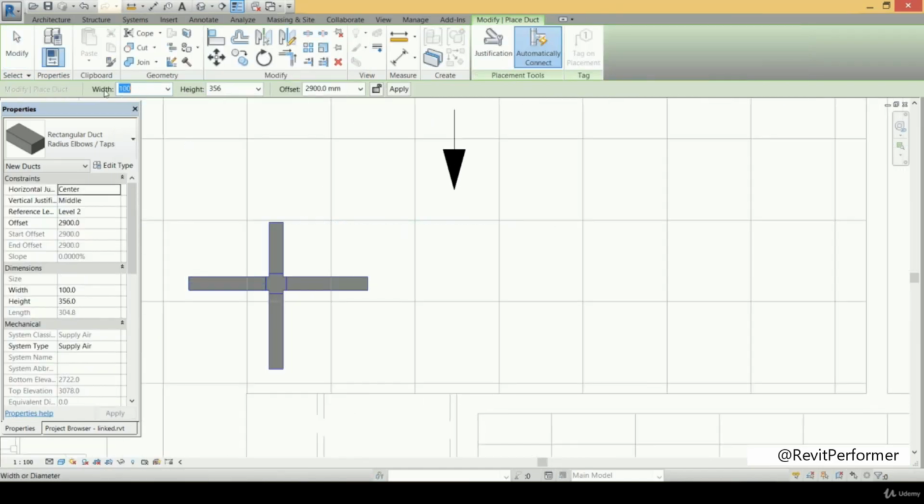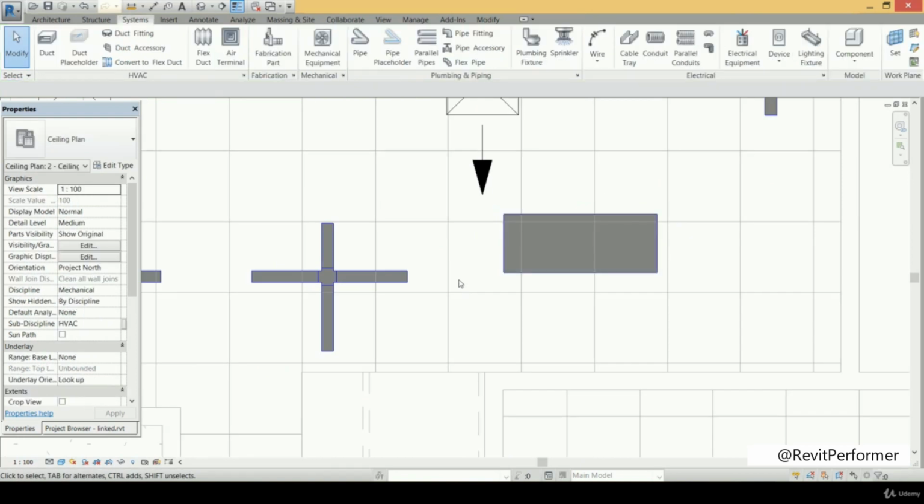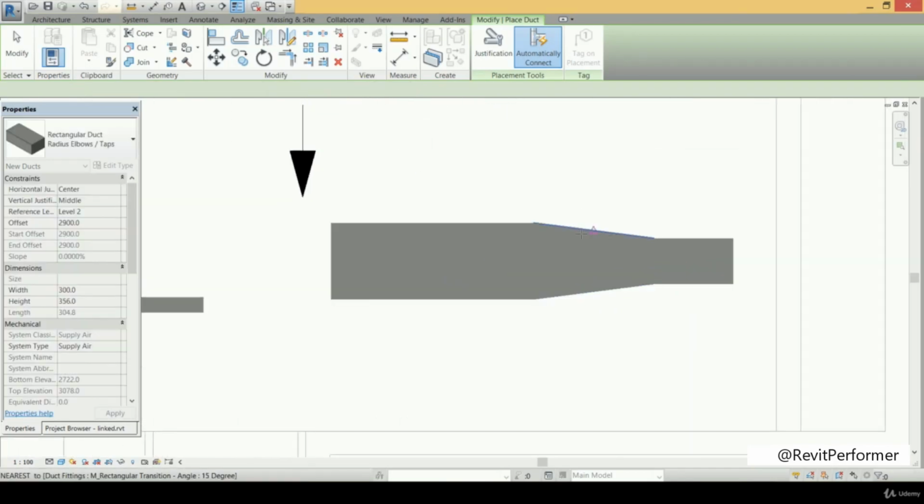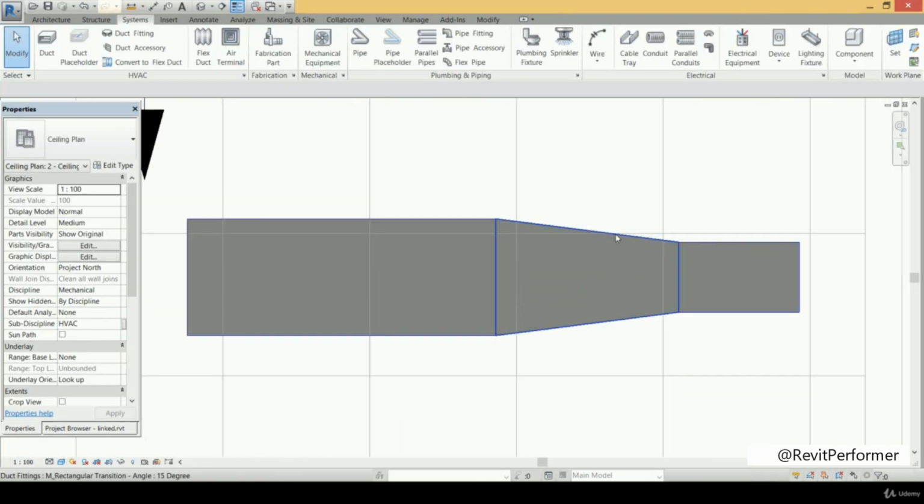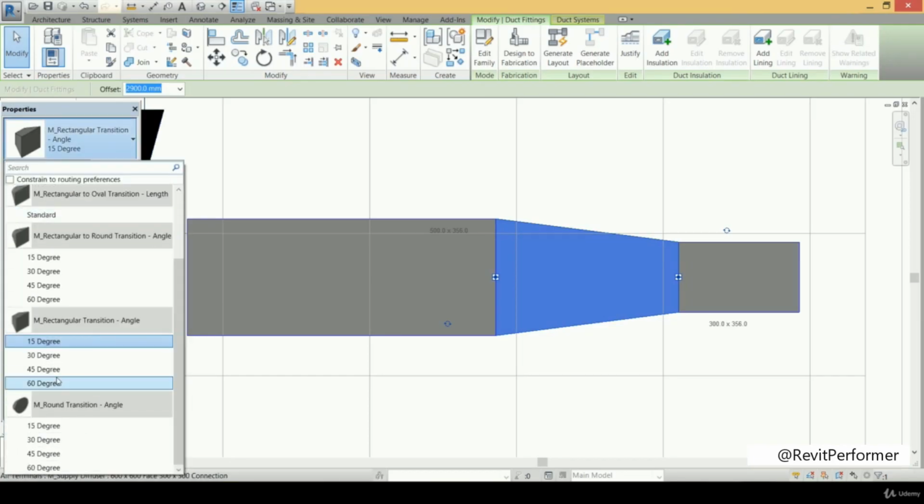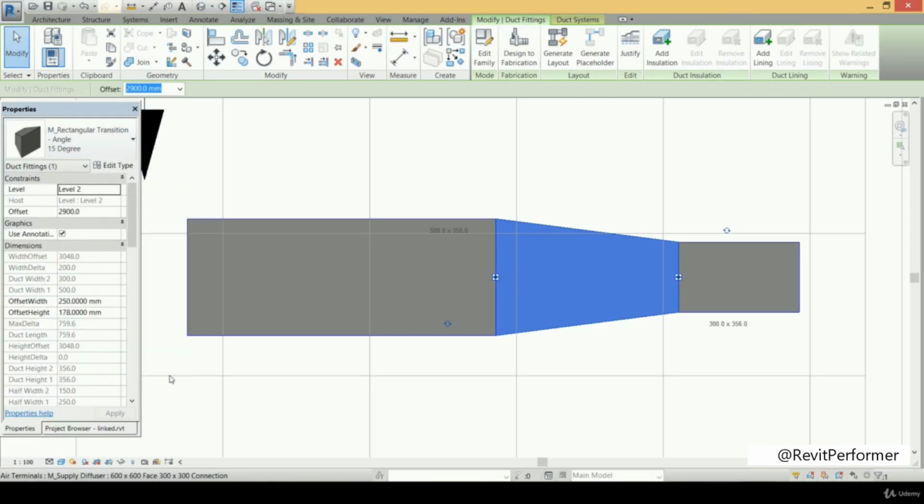And then let's make its width, for example, to be 5,000 and start from that point to that point. And then if I try to draw another duct, but at that time its width may be 300 and then start from that point to that point. And you see, this is the duct reducer we have with an angle of 15 degrees. So if I select it, you'll see its angle is 15 degree. But if I select it here, I can change its angle. So if I go down, I can change it, for example, to be 60 degree.